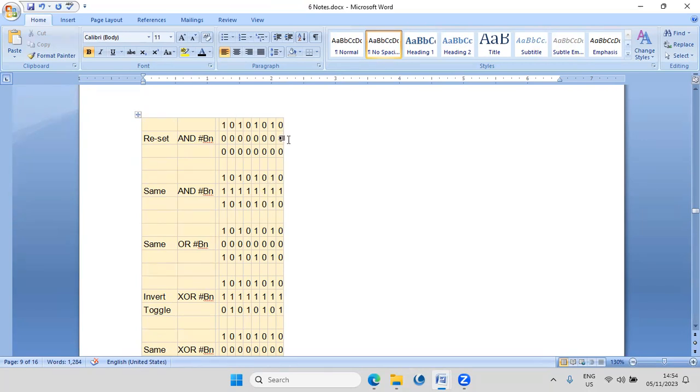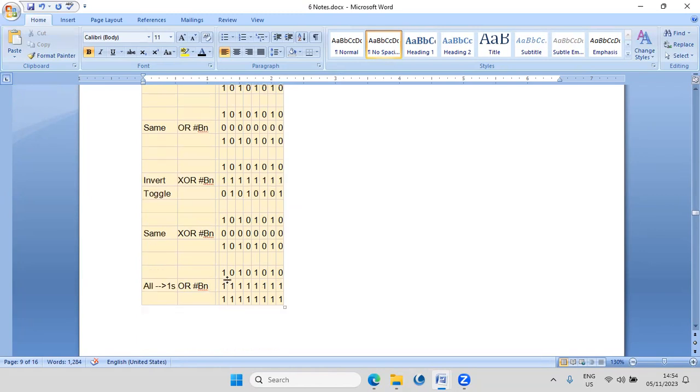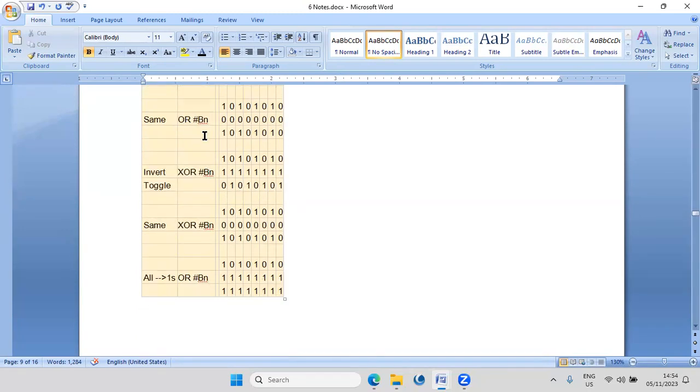And 0 will reset and 1 will set. So if you want to keep the same, OR with all zeros will also keep the same. And to invert a certain value, 1 to become 0, 0 to become 1, then of course XOR with 1, all ones. If you want to keep the same, there are 3 methods: with AND you can, with OR you can, and XOR you can. If you put 0, that will be the same, no change in the value.